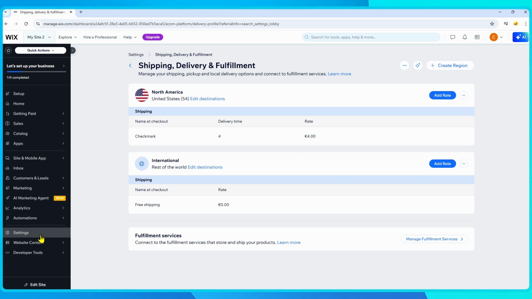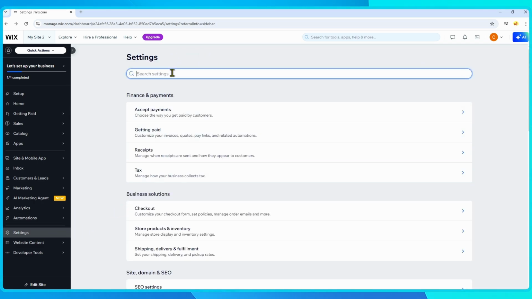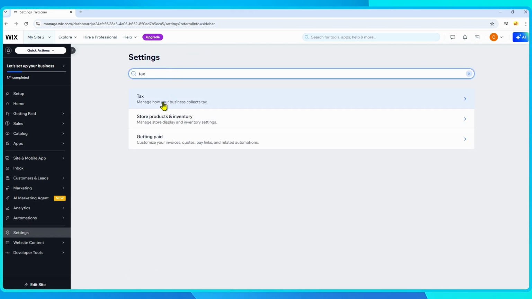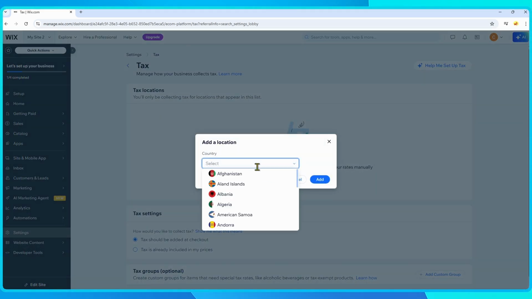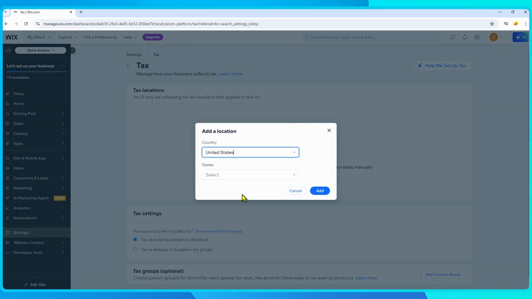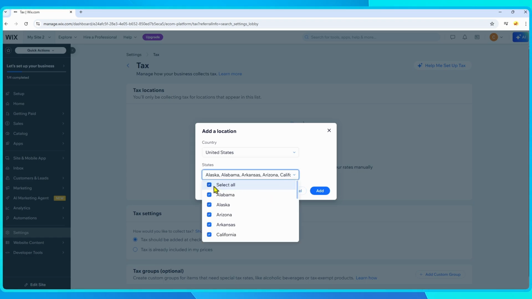Now let's set up taxes. Go back to Settings and search for Tax. Select Tax Settings and click Add Location. Enter the country where you'll be charging tax. If necessary, add states or regions within that country.